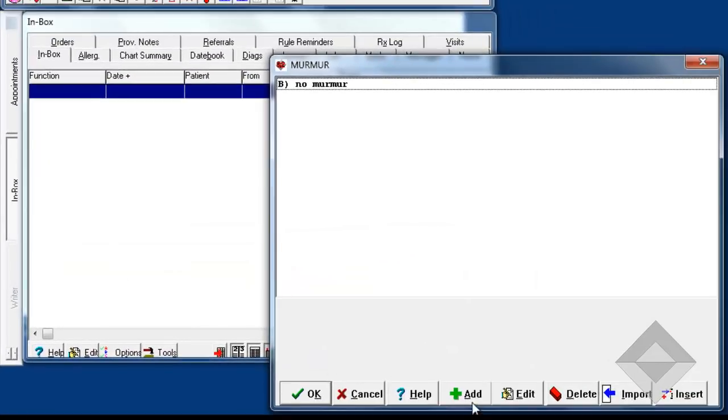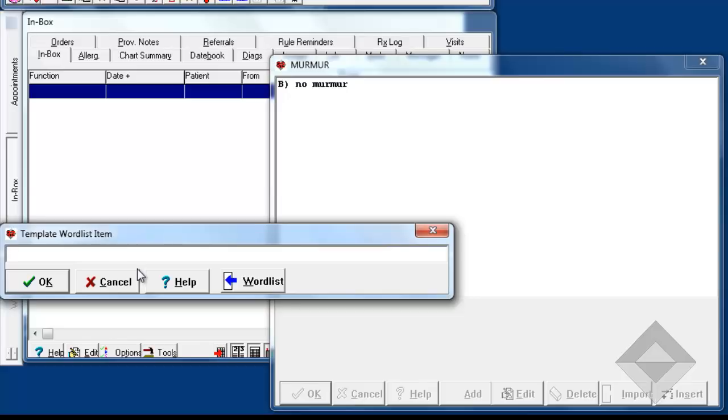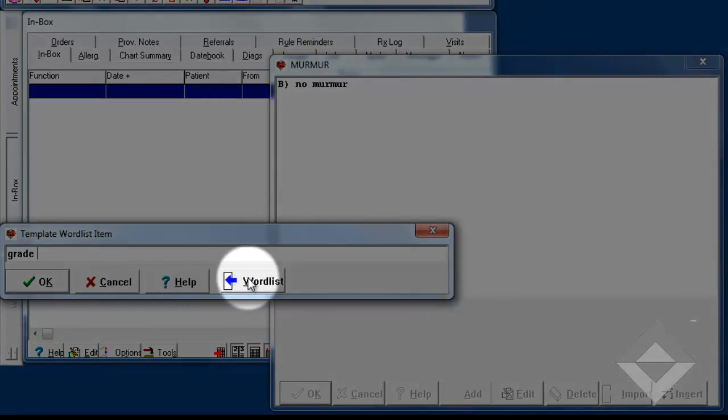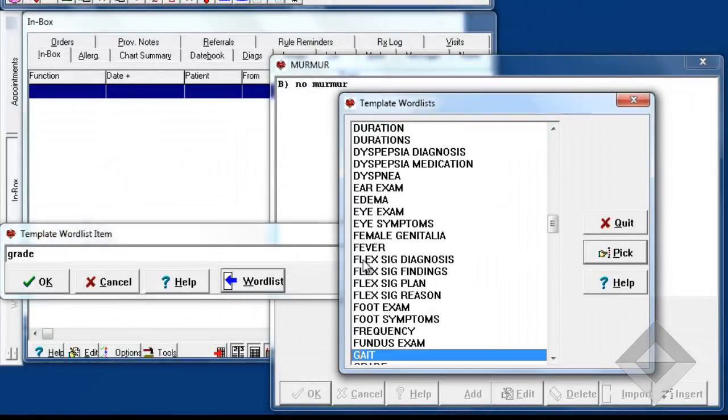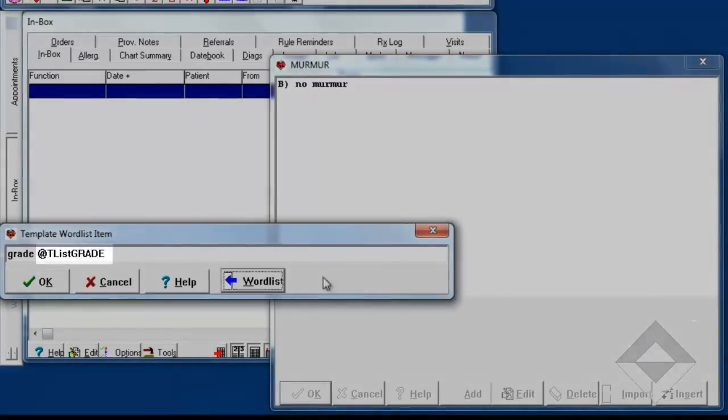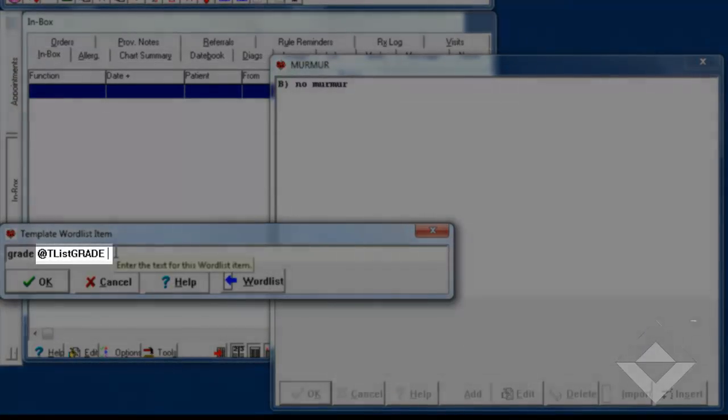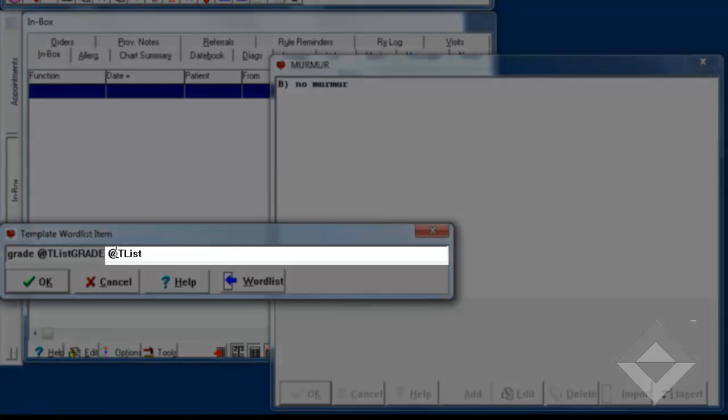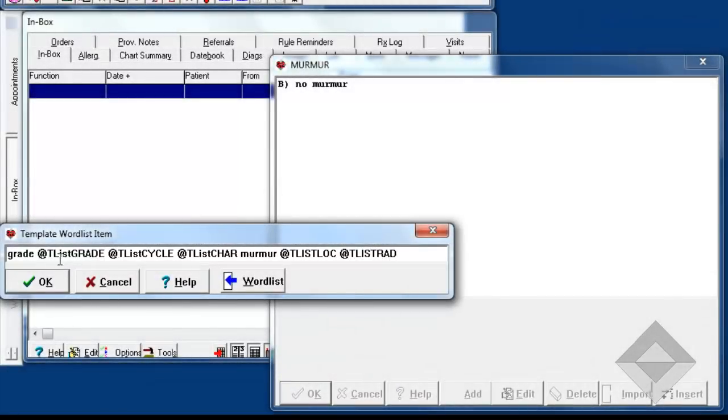The next item is where we build our other word lists into this word list. First type grade. Click the word list button and choose grade from the list. This places @TListGrade into our word list entry. Instead of clicking the word list button, you can simply type @TList and the name of the word list, like @TListCycle. Then @TListChar, murmur, @TListLoc, and @TListRad. Click OK to store this item.